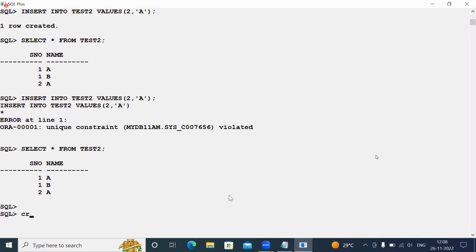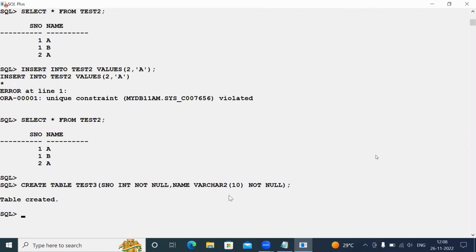Now I'm going to create one more table. Create table test number 2 or test number 3. Suppose you can see serial number, and I applied column level not null. Name I gave varchar 2 of some size, and here also not null. Now execute it. So not null is applied.